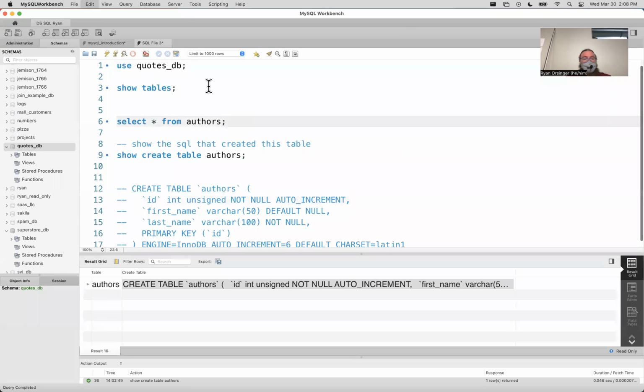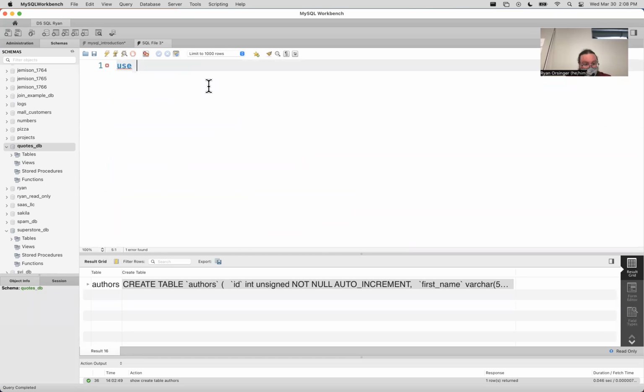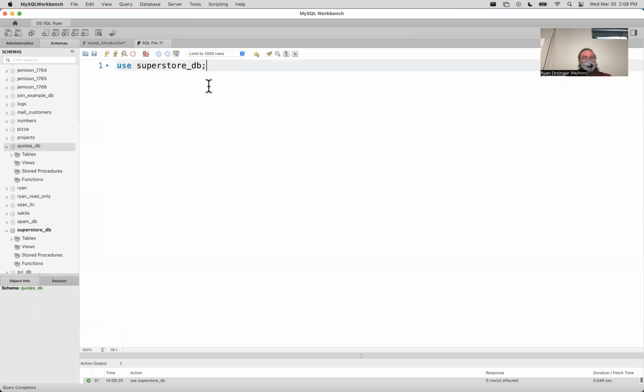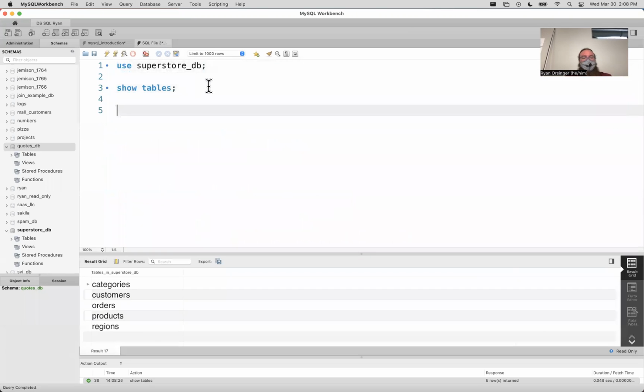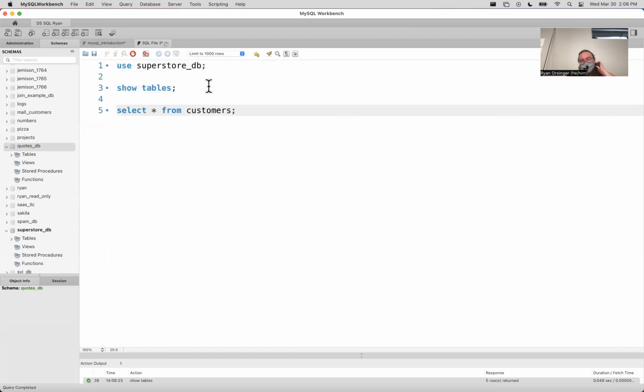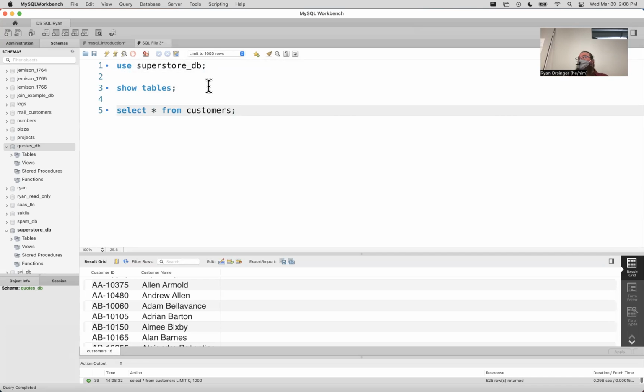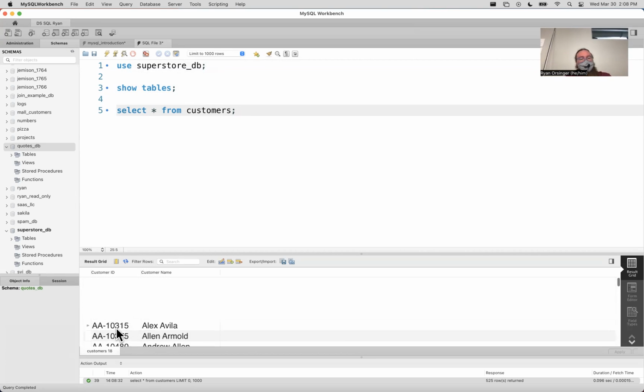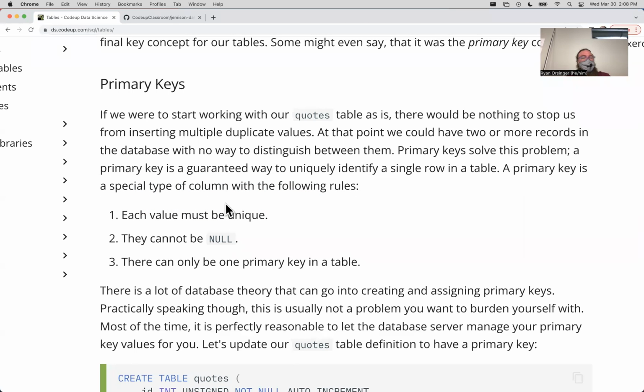If we were to say use the Superstore database, and then show the tables for Superstore, and do select star from customers. Which one of those do you think is the unique identifier? Customer ID, right? And that's usually called the primary key. We'll talk about other kinds of keys later, but for a primary key, we don't have any duplication of it. It's unique and it points to one row. And it's optimized for speed. So keys have to be unique. Keys cannot be null, and there can only be one primary key of that value in the table.